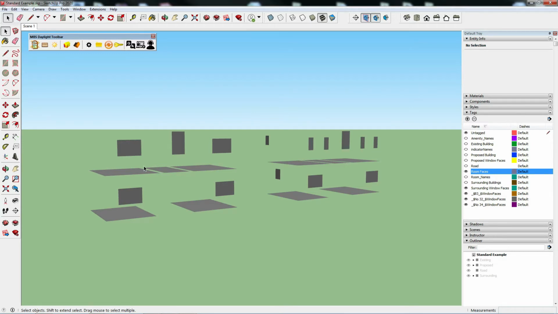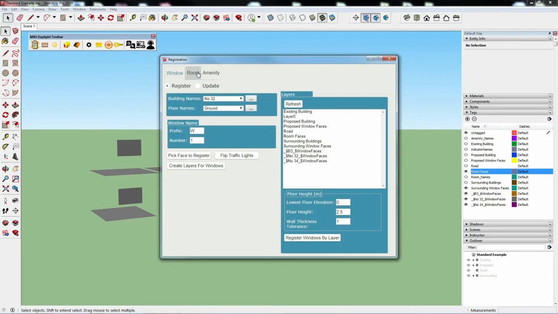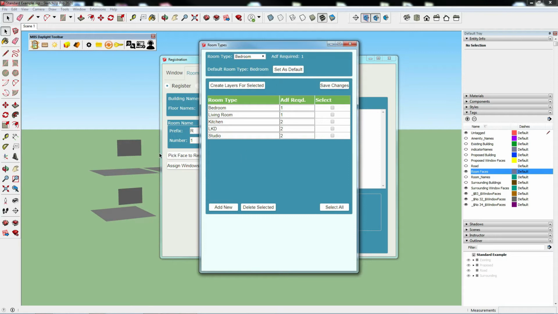Okay, so the next step is to do the same but with the rooms. So we want to tell it which of our rooms are bedrooms, living rooms, kitchens. So we go back to registration, change to rooms this time, and we're going to edit the room types. Now in our example we've only got bedrooms, living rooms, kitchens, so we're not using these last two. So I'm just going to tick the boxes to select them, and then I'm going to create layers for the selected.